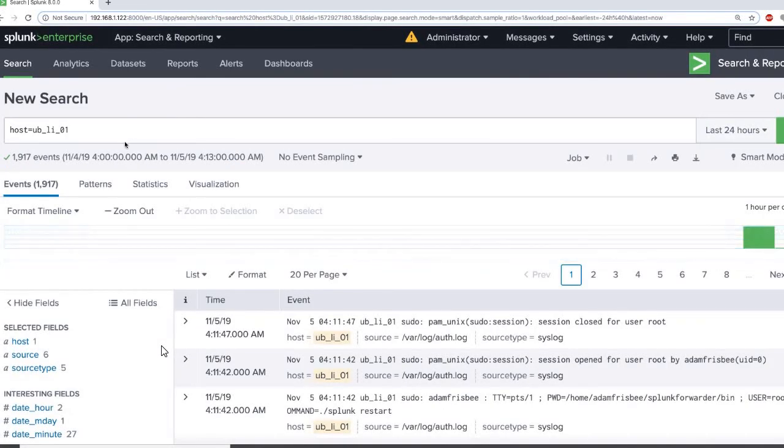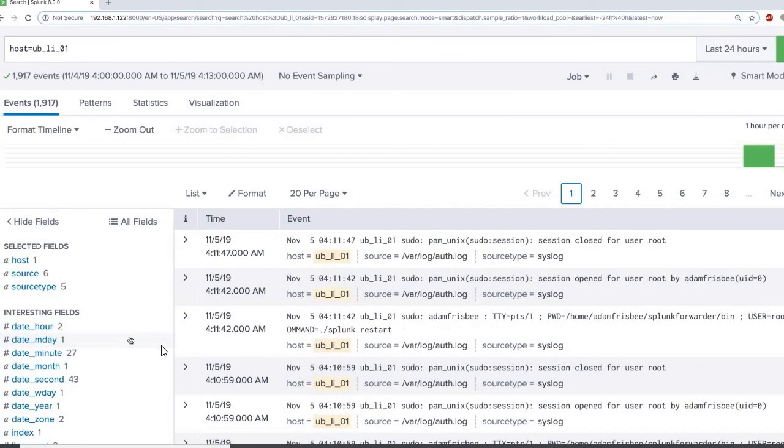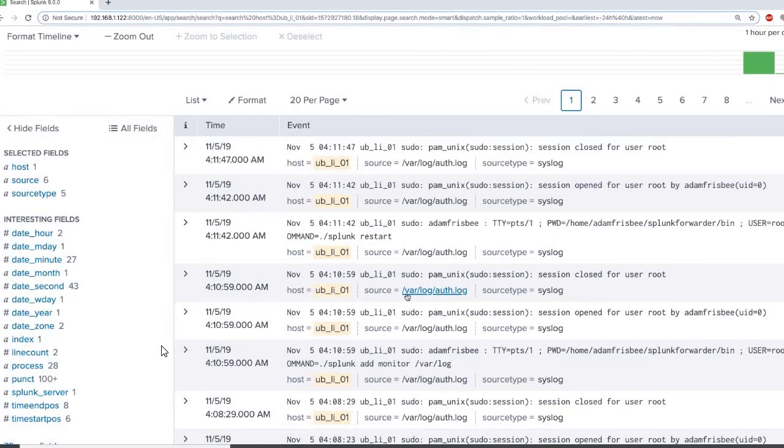You see all this data. You can see var log everywhere. You can see here, right? So we successfully did it on Linux.